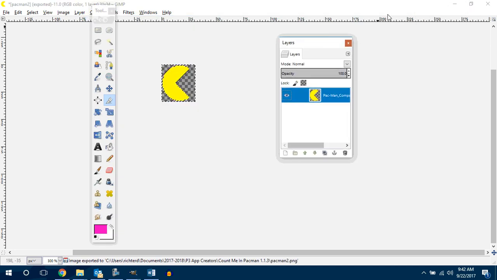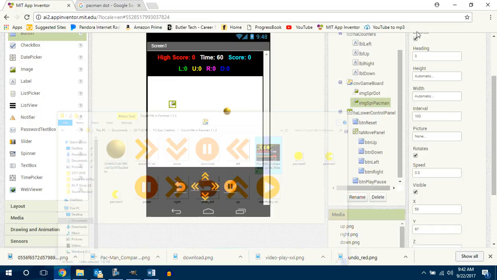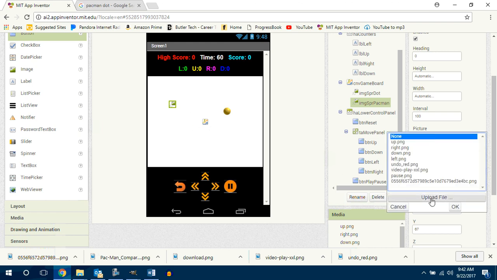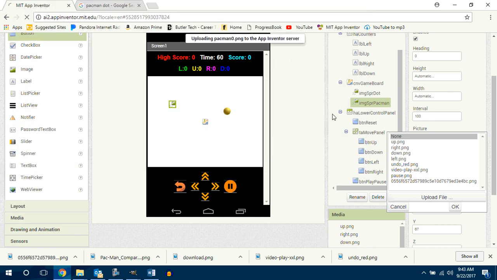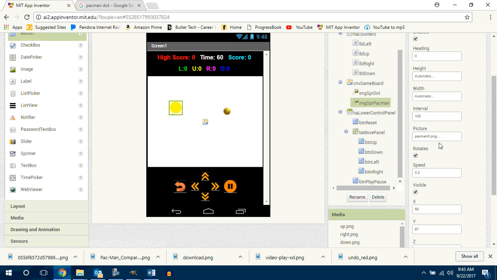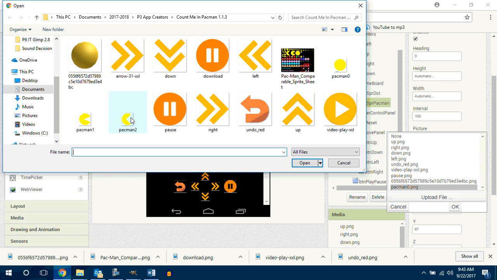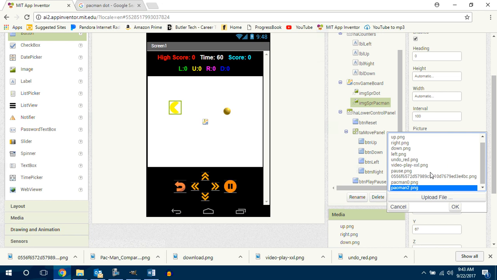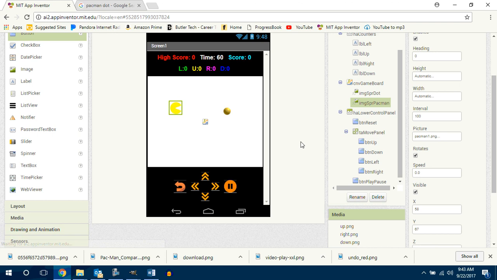And now let's go see how they look. There they are. I can go into my Pacman and I can upload these images, all three of them, into Pacman. So Pacman 0. Nice, looking good. Pacman, upload another image. Pacman 2. Doesn't really matter what order I put them in. And then I have Pacman 1. Okay.